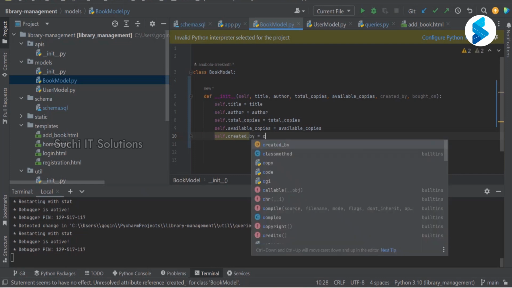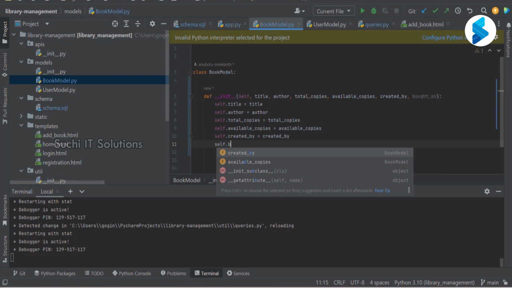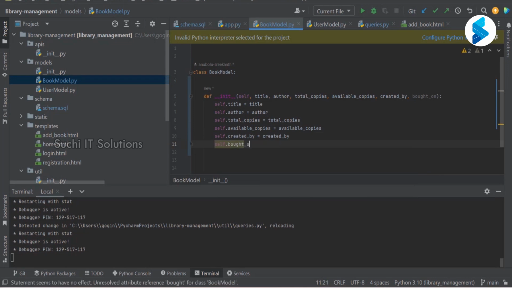Created by is equal to created by, self dot created on is equal to created on. Right.